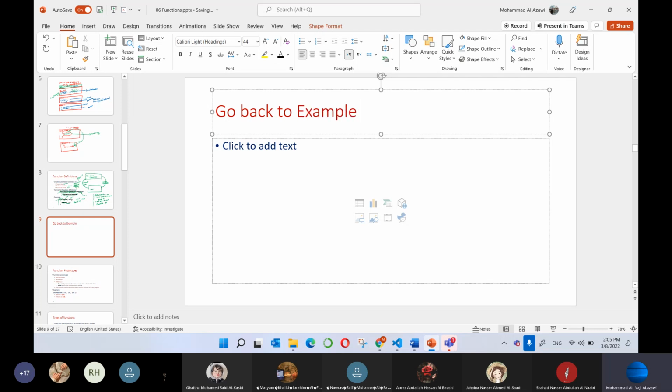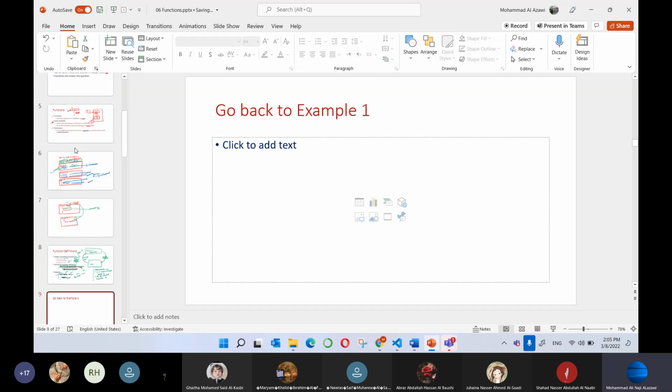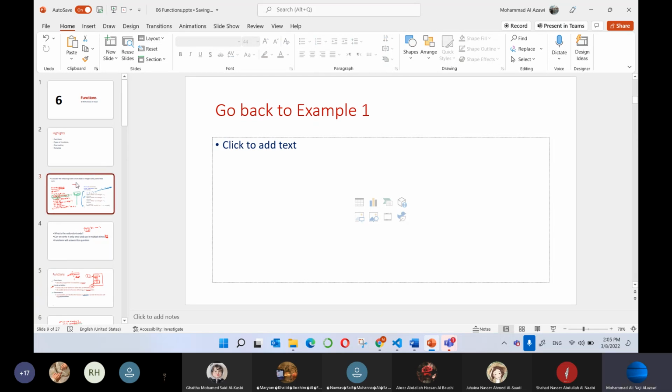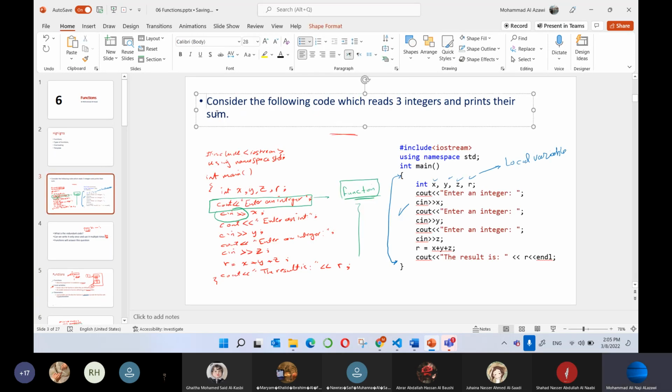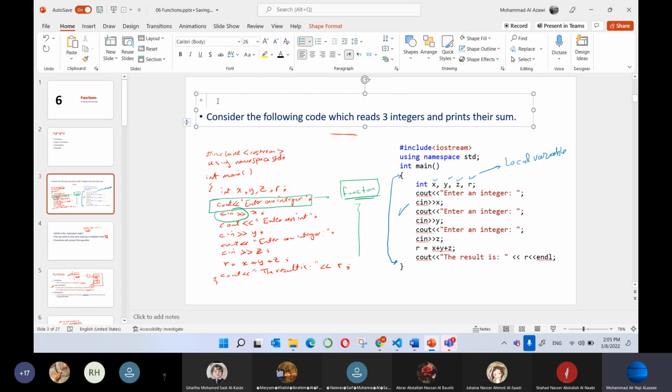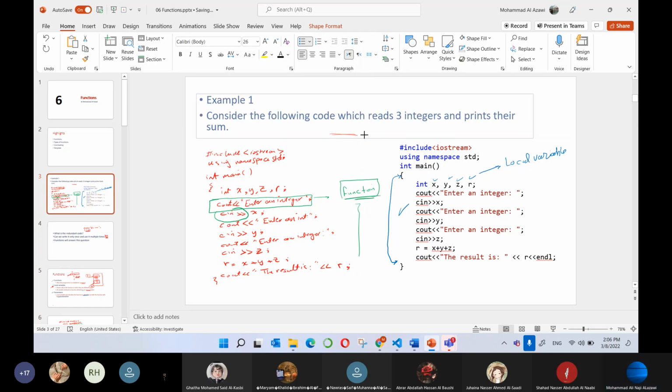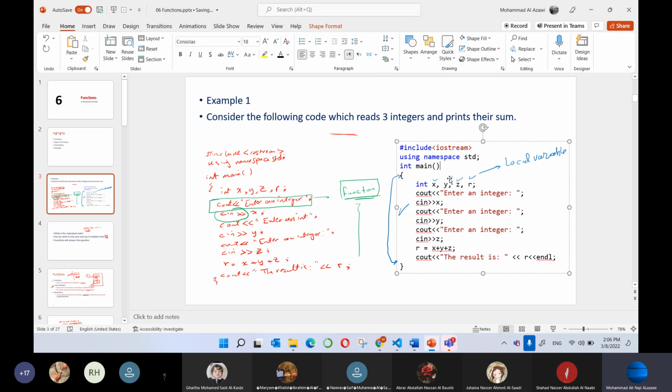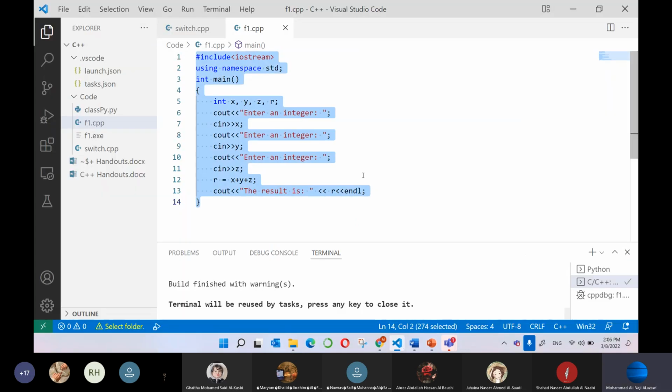Example 1. I'll give it the name example 1. Now, after we understood what the meaning of the function is, we can change this to use functions. Who can tell me which part I can use as a function? So let's go to this discussion.